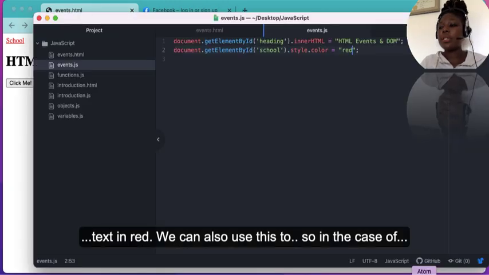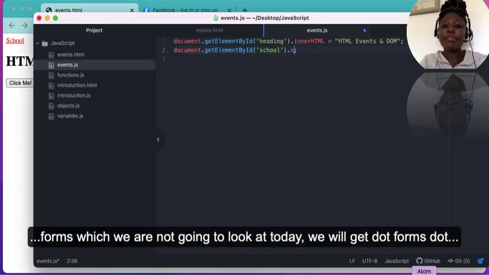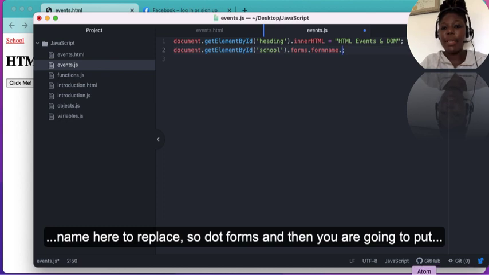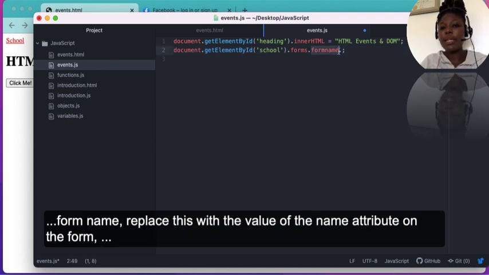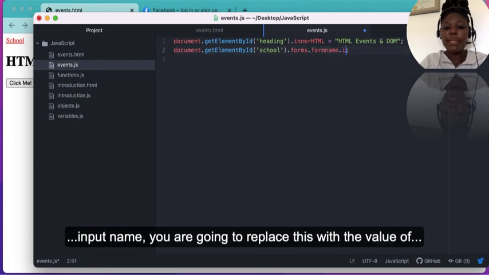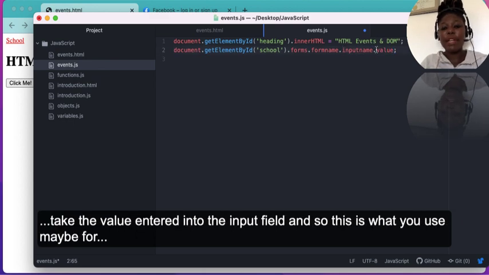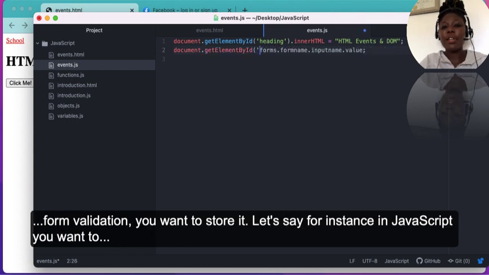We can also use this in the case of forms, which we are not going to look at today. We will get document.forms.formName. That's why every form should have a name attribute. You are putting the form name here to replace, so .forms, and then we are going to put the form name, replacing this with the value of the name attribute on the form. For the input name, you are going to replace this with the value of the name attribute of an input field, and then when you put .value, it will take the value entered into the input field. And so this is what you use maybe for form validation. You want to store it.